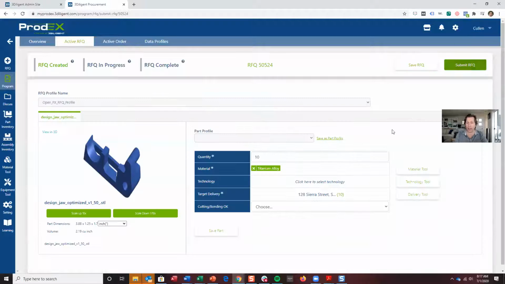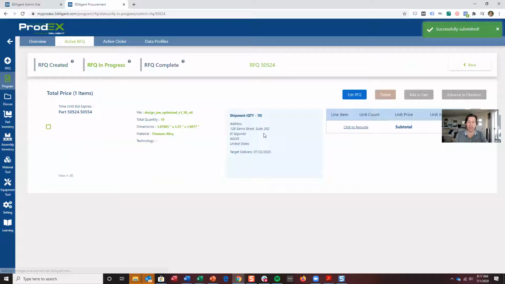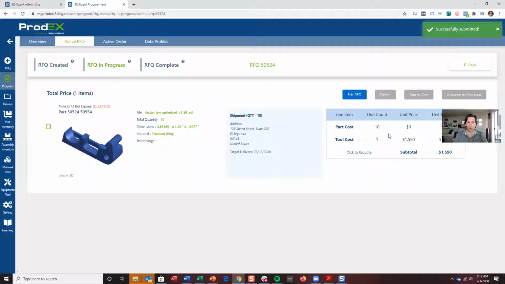So with that, I can click Add to RFQ. Boom, you can see that the Submit RFQ button is now green, which means that I can go ahead and click this and proceed into an instant quote.